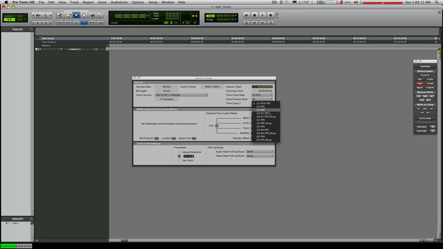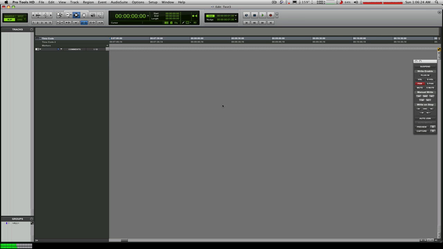Timecode 2, you can set a second timeline if you wish. That'll just show up here in the bar. It's not relevant to how Pro Tools will act if it's chasing code or anything, but it's just nice to have a second ruler up there if you need it. So that is the session setup window.